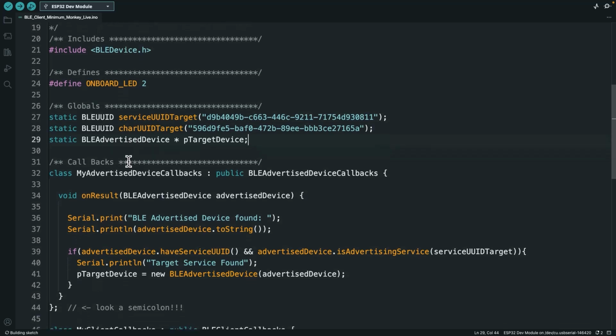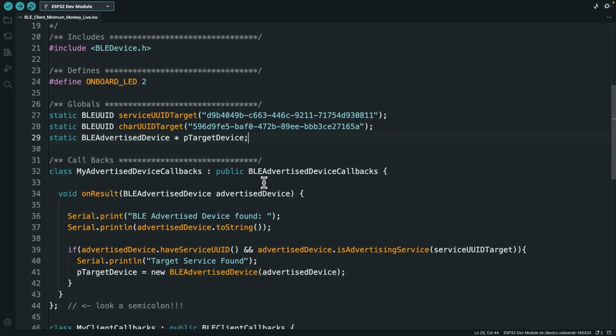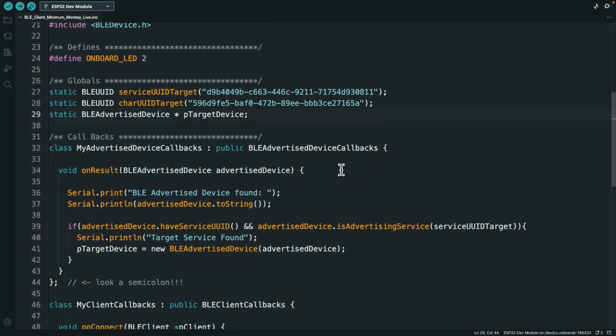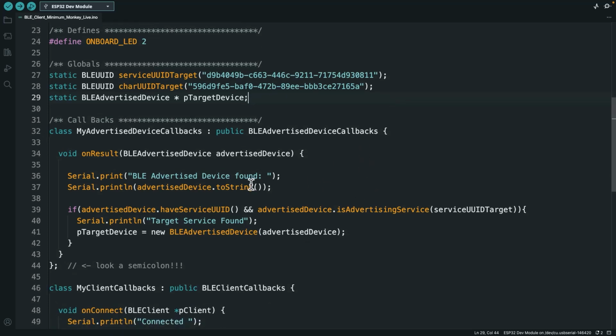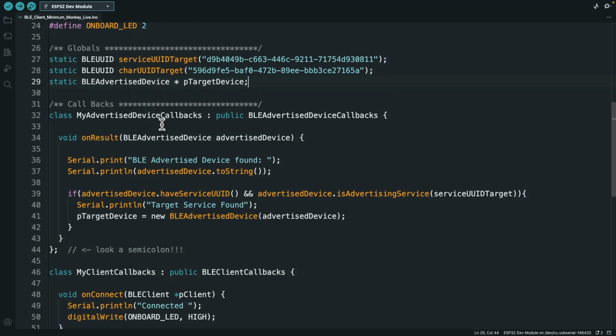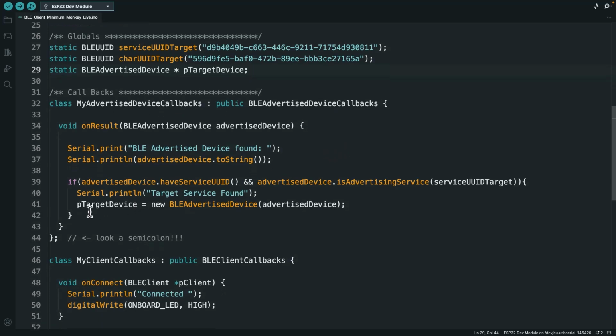Now, if you'll recall, in our MyAdvertisedDeviceCallbacks, so remember when we perform a scan, this is the callback that's going to get executed when a new device is found that's advertising. And what we get for that advertised device is a BLE advertised device. So notice how these match. All right, so what we're going to do now in our advertised device callback is run a check, and we're going to say, hey, this advertised device I just found, do you have a service UUID? We just want to make sure it even has one, right? We're going to say, yeah, do you have one?